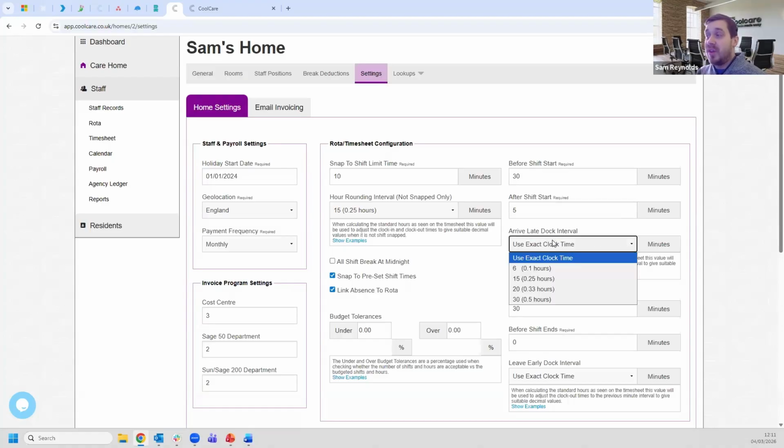But you can set it up to round to the nearest set of minutes. So I could say, round it to the nearest 15 minutes, 20 minutes, half an hour on there if I really wanted to. But I usually stick to the exact clock time on mine, so the minute they clock in, that's the minute they get paid from, essentially.